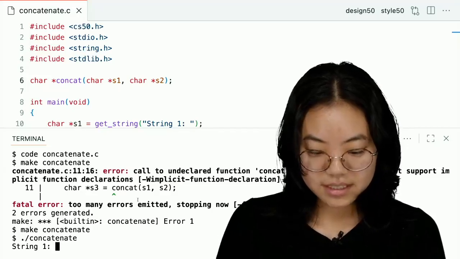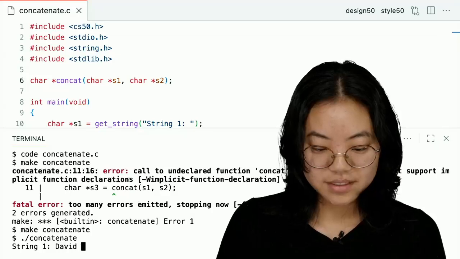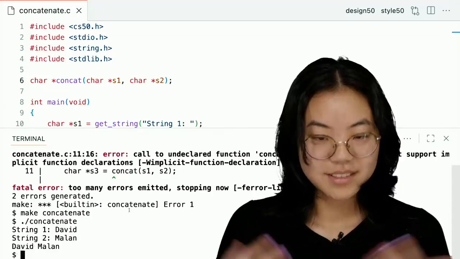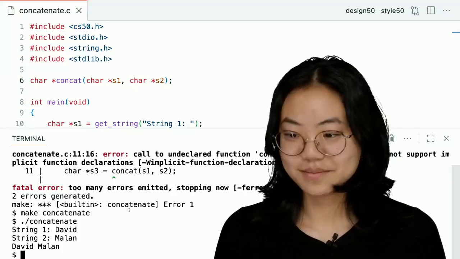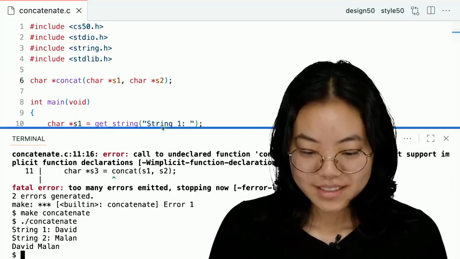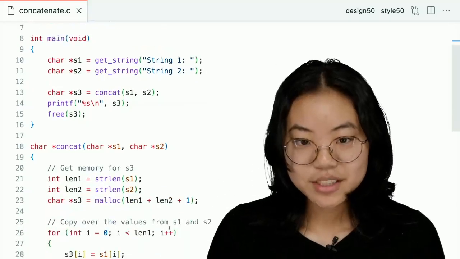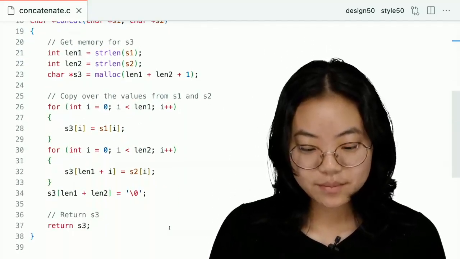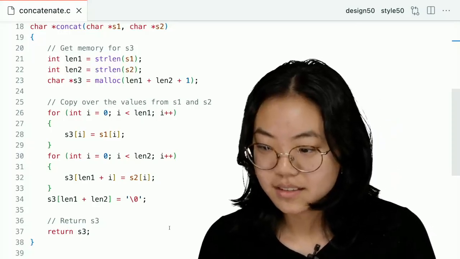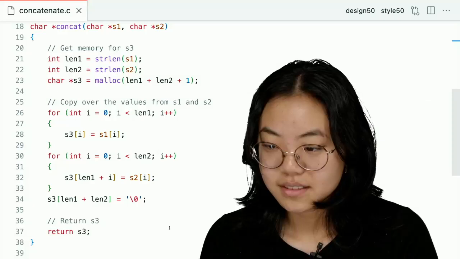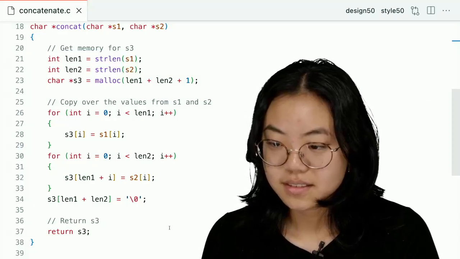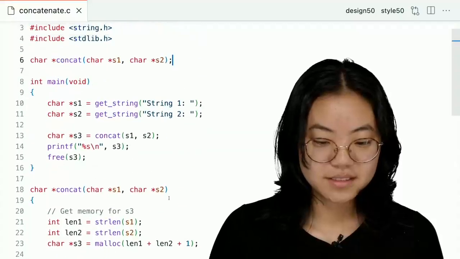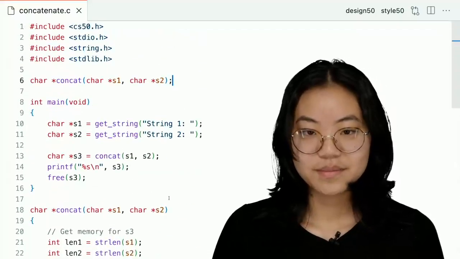String 1, you say David Malan. There we go, and it prints out David Malan. Okay, great job. Any questions about what we just did here? Okay. Okay, great.